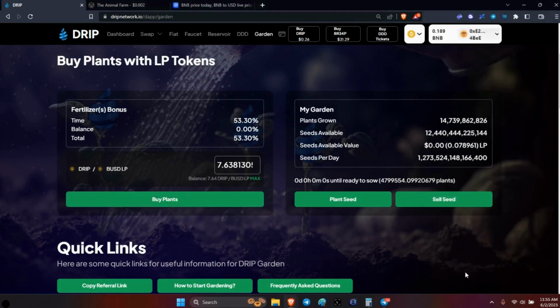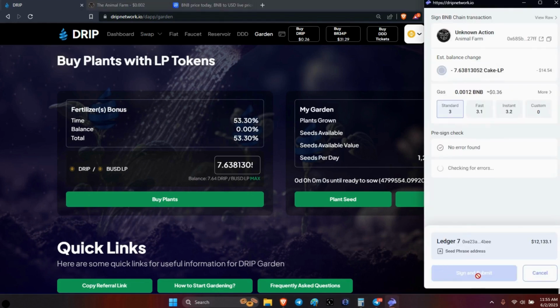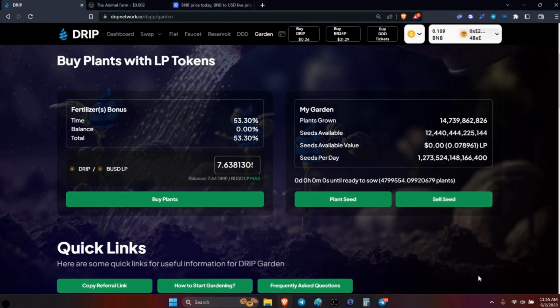Okay. So we're buying some plants, and then we will plant them. So let that go through. There we go. Boom, boom. Okay. So like we see here, my 14,739. Just waiting for that to go.